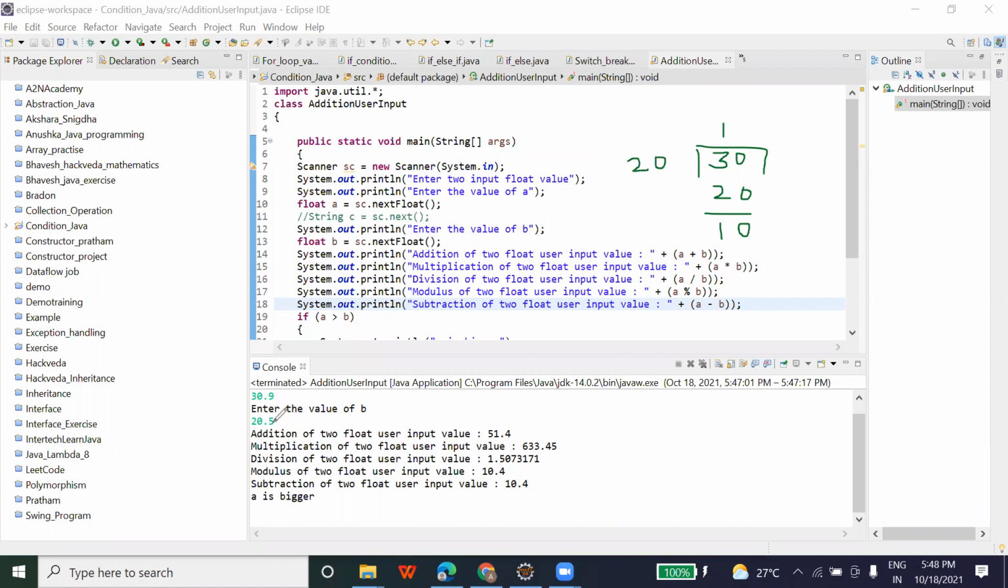You can see 9 minus 5 will be 4, 0 minus 0 will be 0, right? And A and B, which one is bigger? A is bigger. So like this, you have to perform an operation. Is it clear to everyone how to read an input from a user?